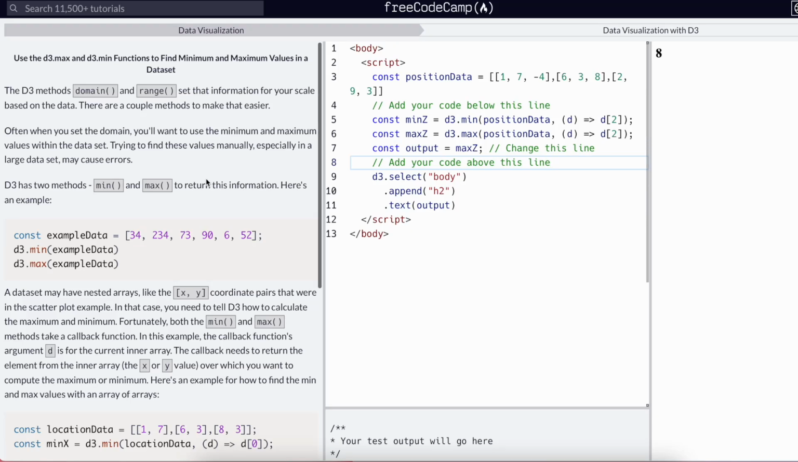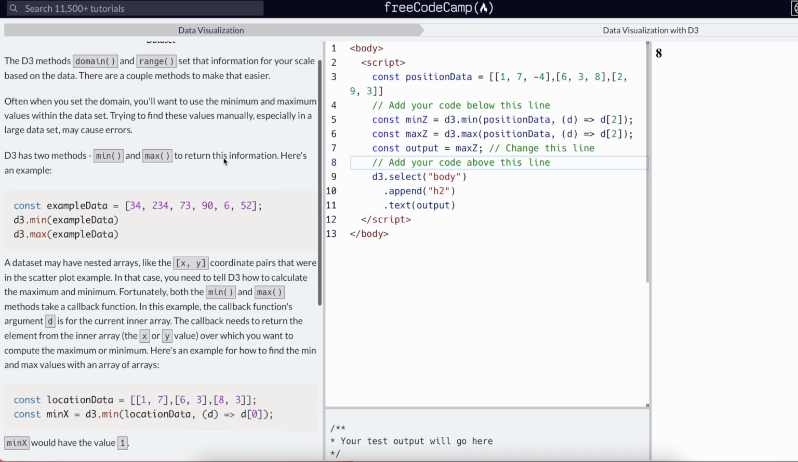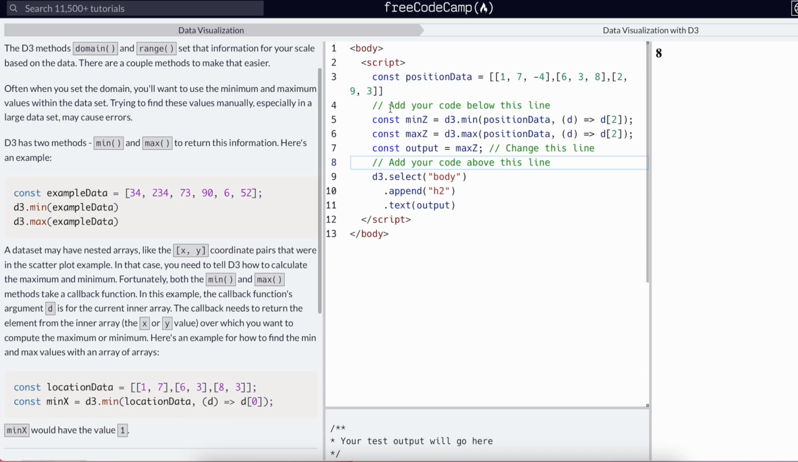Just a fast recording to show how I solved this. Use the D3 max and D3 min methods, or functions rather, to find minimum and maximum values in a data set. So I'm working on identifying these values and then doing something with them. So I had to add this code here. I just want to talk through what I did.